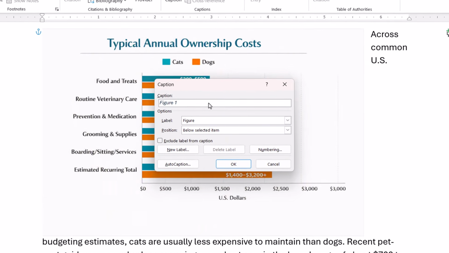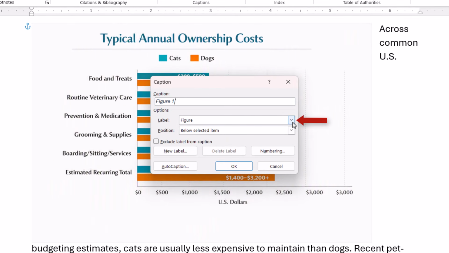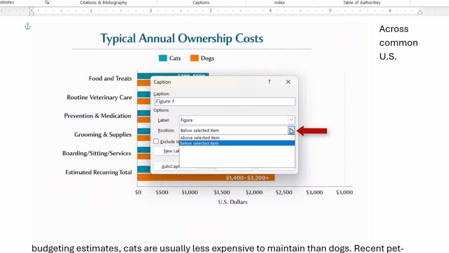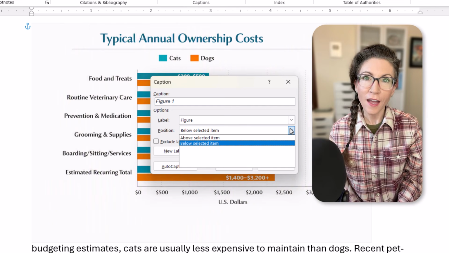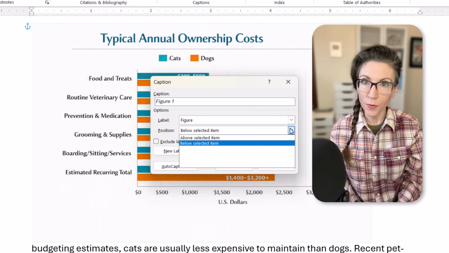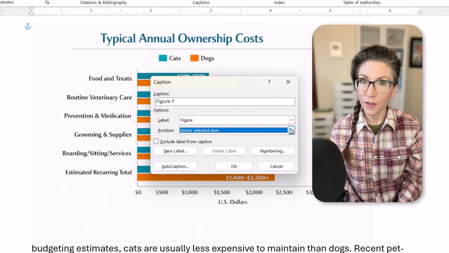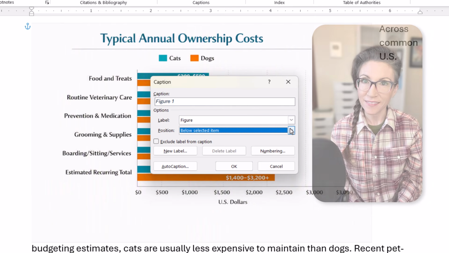When the Caption dialog box appears, select Figure in the Label menu. Then choose Below Selected Item or Above Selected Item in the Position menu. Figure captions commonly appear below the figure, so that's what I'm going to choose today. However, check your style guide or other formatting requirements before choosing your position.